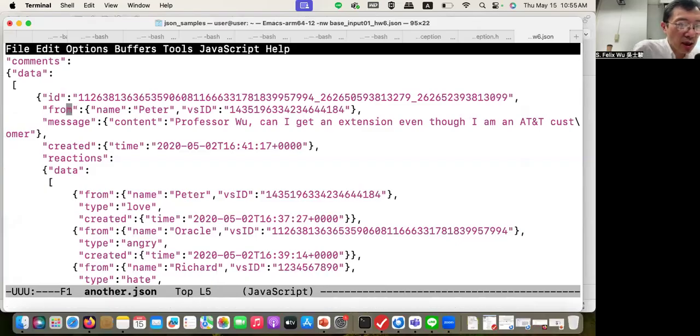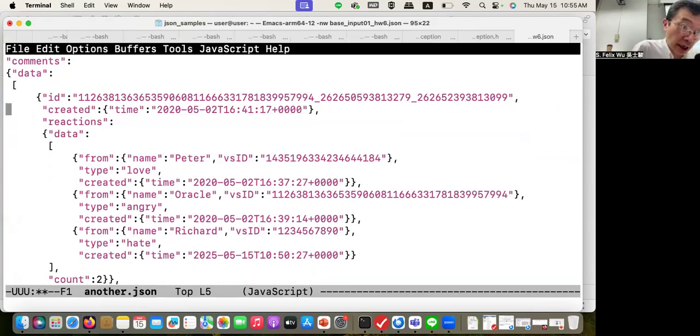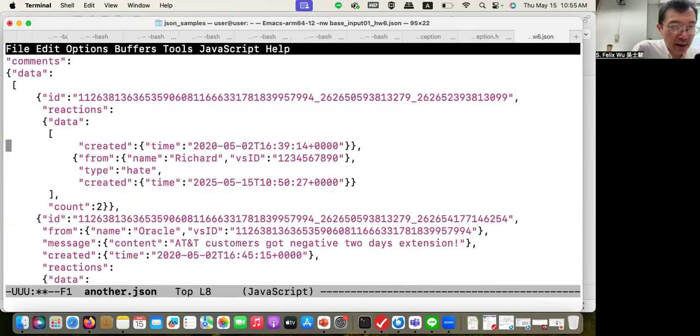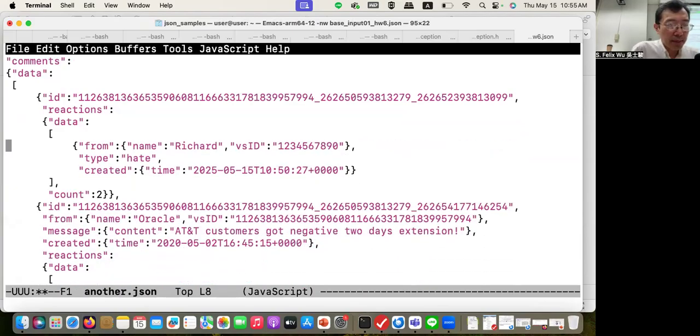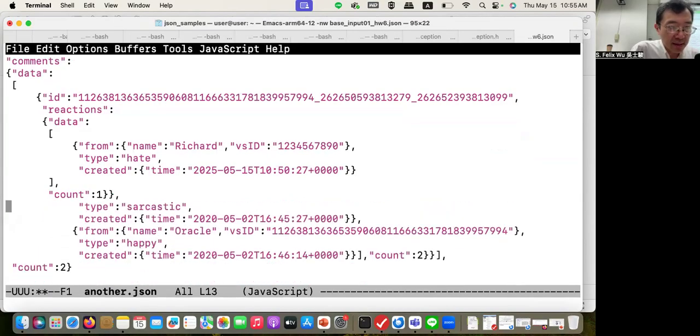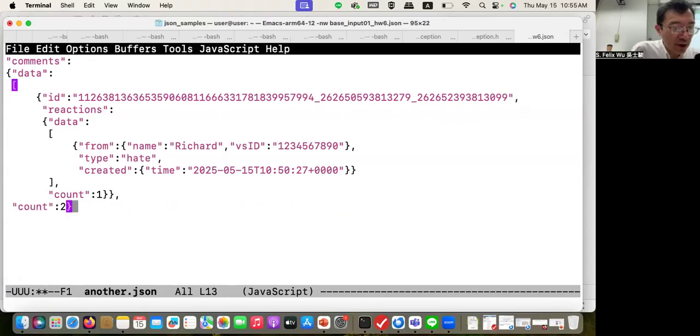I'm going to get rid of this from. I'm going to get rid of message. I'm going to get rid of reaction. And inside the reaction array, I'm going to get rid of this one. And then only this count becomes 1. And then I'm going to get rid of the second comments. And then over here, I'm actually going to do this.